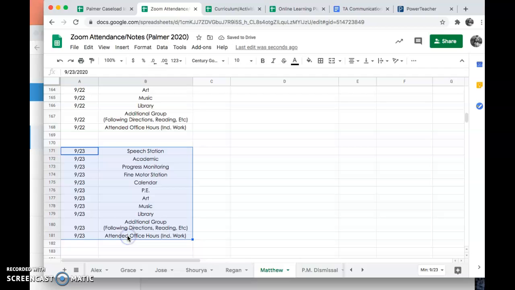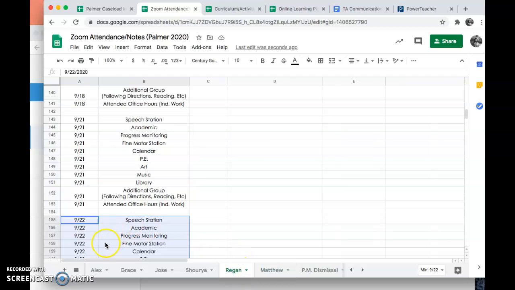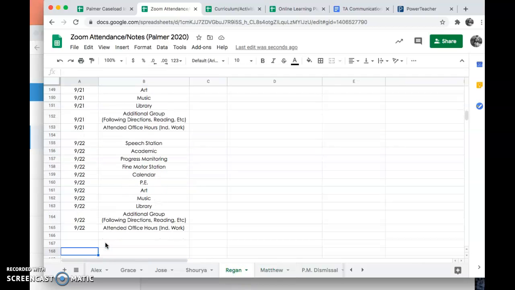Highlight, Command C to copy, and put that in every student's tab. If you have any questions, let me know.